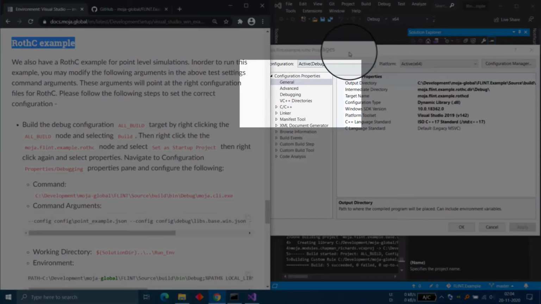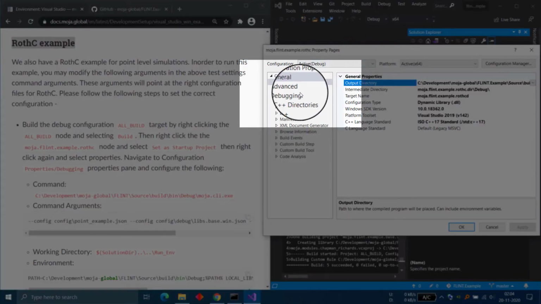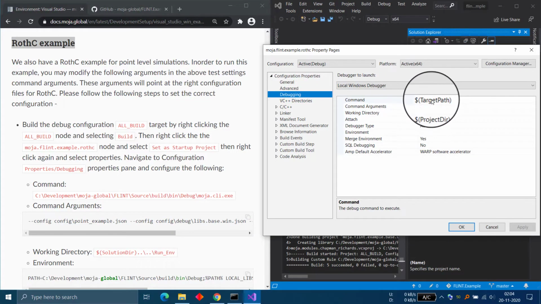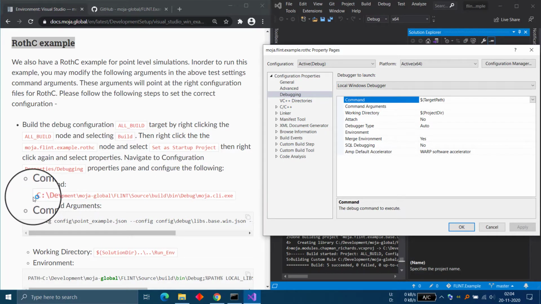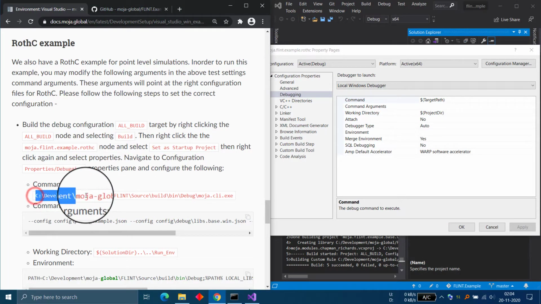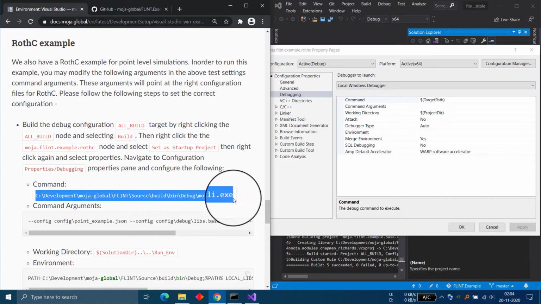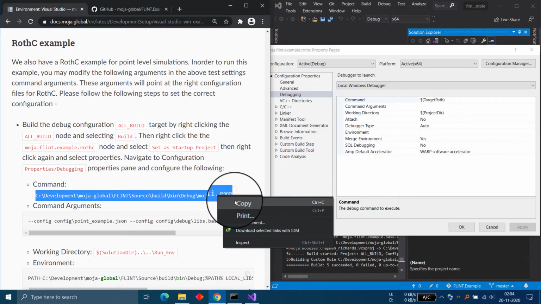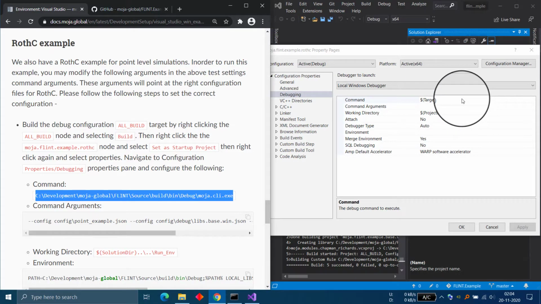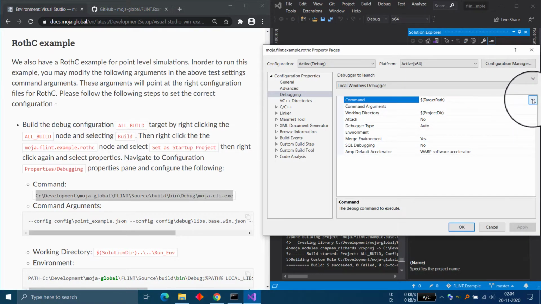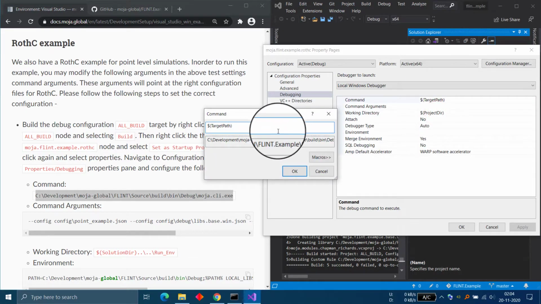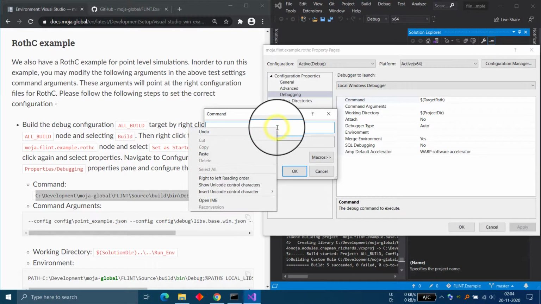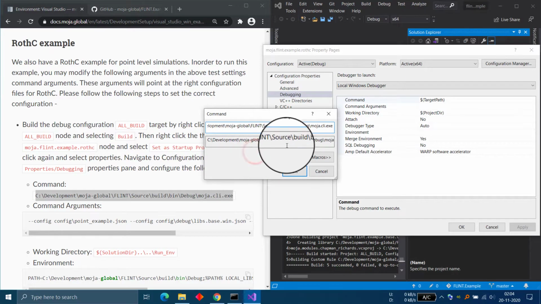Now, click on the debugging section. We need to copy the required parameters from the documentation to our Visual Studio IDE one by one. Let's start with command. Copy the command path and in the properties, beside the box, click on the small arrow icon and click on Edit. In the box, paste the copied command path and click OK.